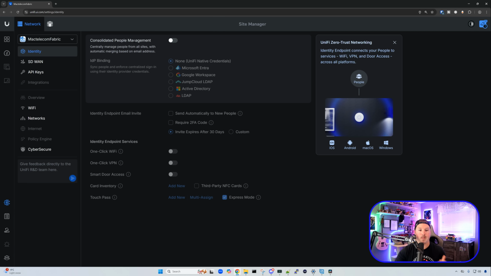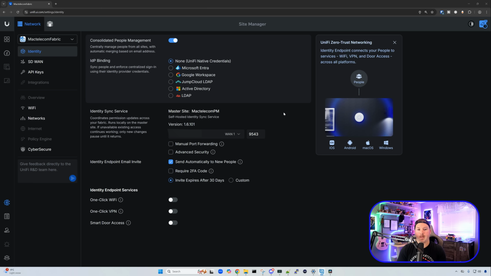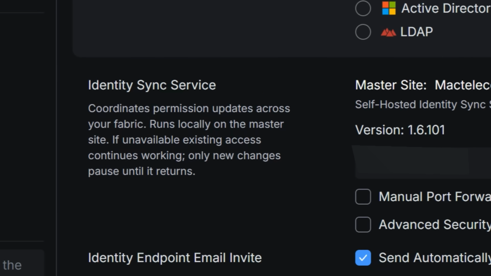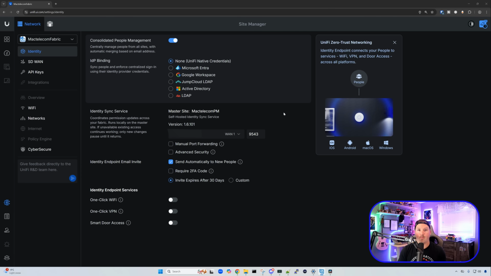We have consolidated people management, and I'm going to bring in my Google Workspace. So I'm going to hit this checkbox. I'm going to be using Google Workspace, but you could use Microsoft Entra, you could use JumpCloud LDAP, you could also use Active Directory, or you could use LDAP. We also have the identity sync service. So coordinate permissions and updates across your fabric, runs locally on the master site. So the master site is my UDM Pro Max that is running this house. It does also show you your WAN, and we have a couple of different options. So we have manual port forwarding.